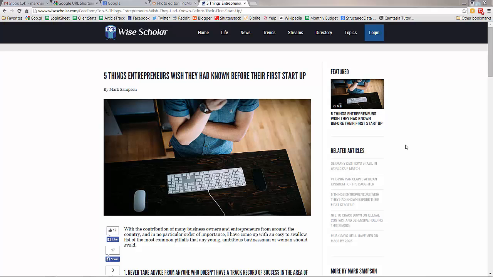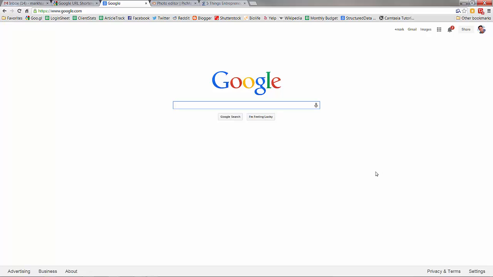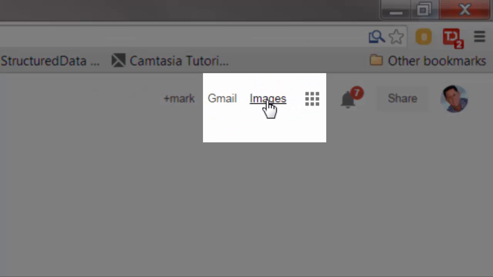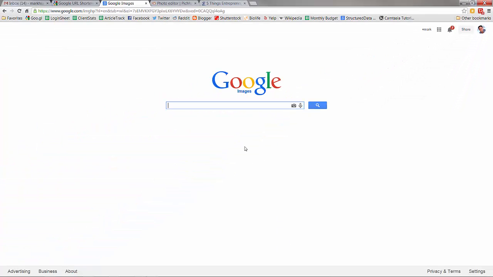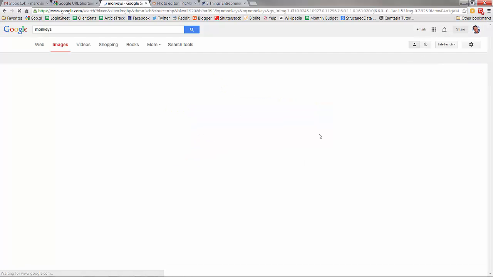If you do not have some sort of stock photo account like Shutterstock, then you're going to use Google Images to find your article images. So go to google.com and you would click on Images, and then you would search your key terms for your image. We'll stick with the monkey theme and search monkeys.